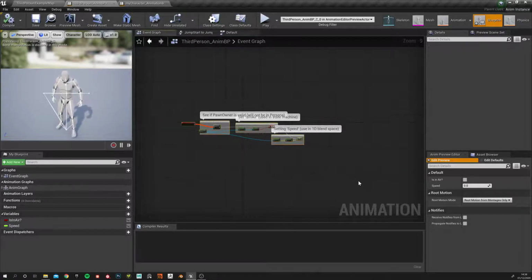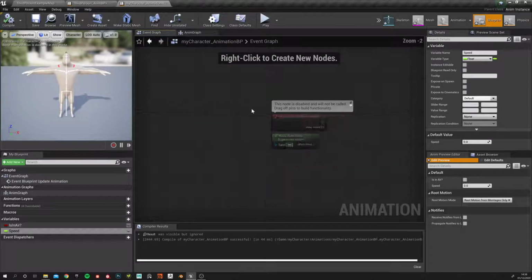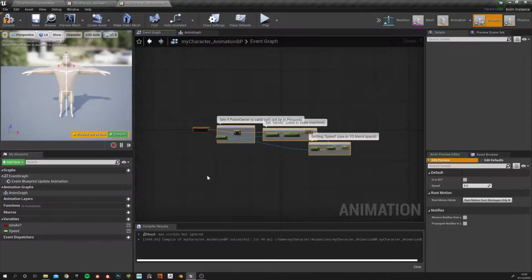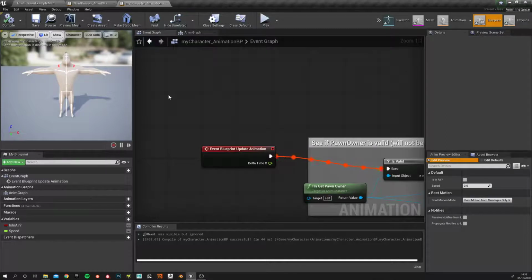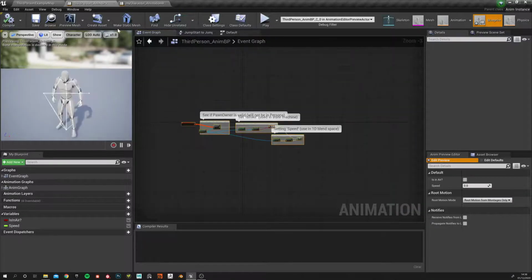I'm gonna take all these things, I'm gonna copy, Control C, and I'm gonna go here into the event graph. There is some stuff in here, I'm gonna delete it. Then I'm gonna paste the stuff. Okay, let's compile it. It doesn't give me any errors. That's fine. Okay, that's okay.